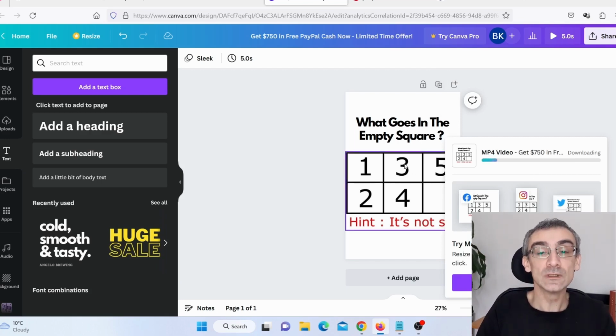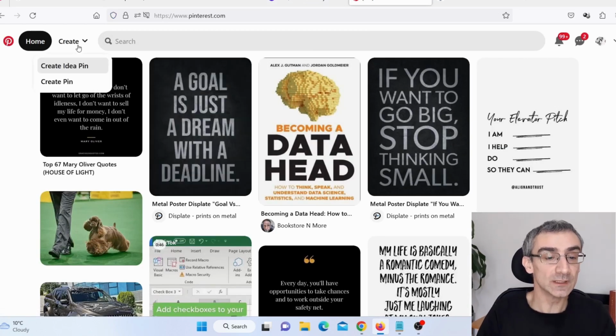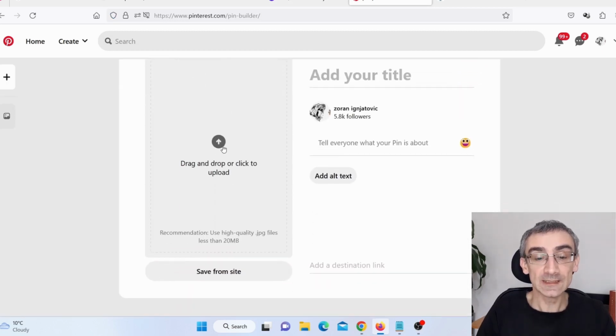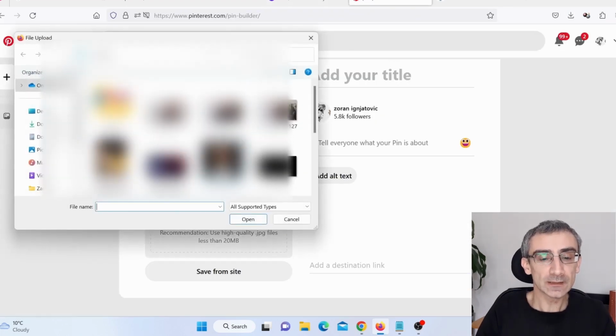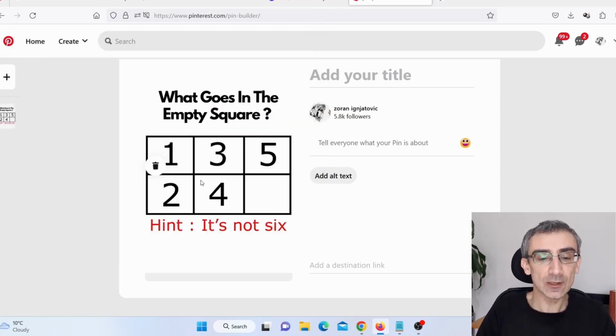So next thing I need to do, I actually need to go on Pinterest. And I need to click here on create a pin. That is really important. And here I need to upload my pin that I created here in Canva. Let me just find that pin. Okay, this is the pin, and here you can see how my pin looks. So now people who are actually looking for this kind of stuff on Pinterest will see what goes in the empty square, 1, 2, 3, 4, 5, and here they will see hint, it is not 6.